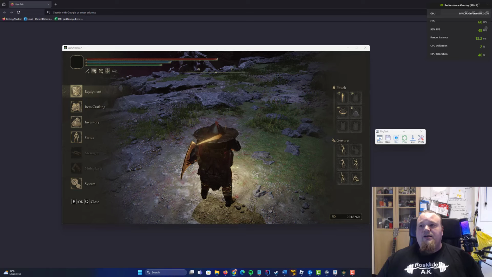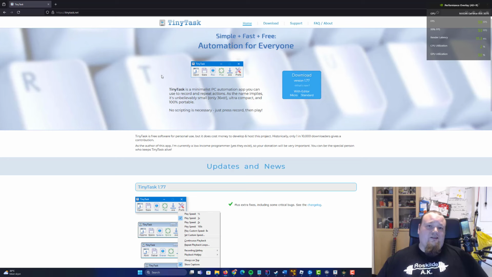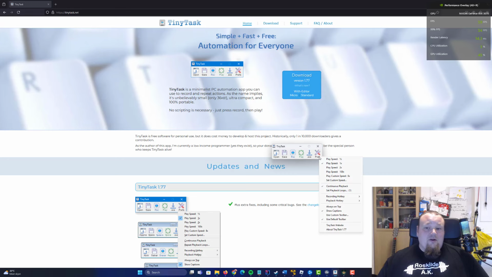Let me just go ahead and first show the web page. Go to tinytask.net and simply download this program. Whenever you download that program, you will open up a small program looking just like this. It only has a few buttons: open, save, record, play, and create an exe file from it. In preferences, do yourself a favor and click continuous playback right now. When you've done that, you're basically set.